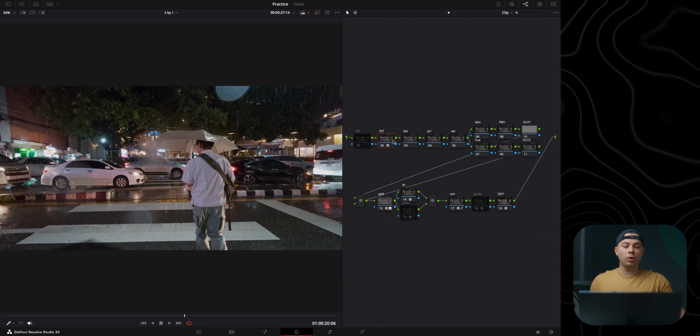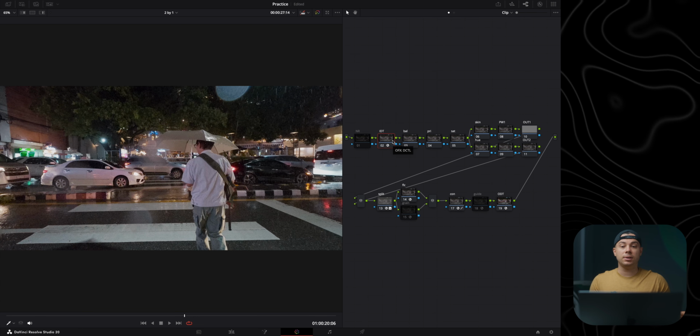Now, let me go node by node, explain to you why I have these nodes, and then I'm going to try to make this shot look as best as I can with the built-in tools in DaVinci Resolve.